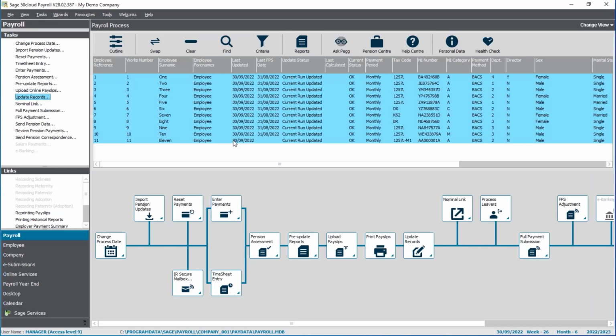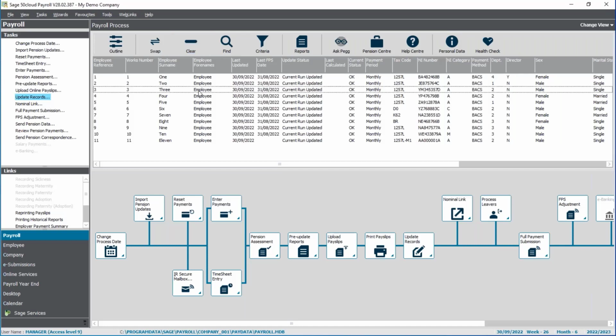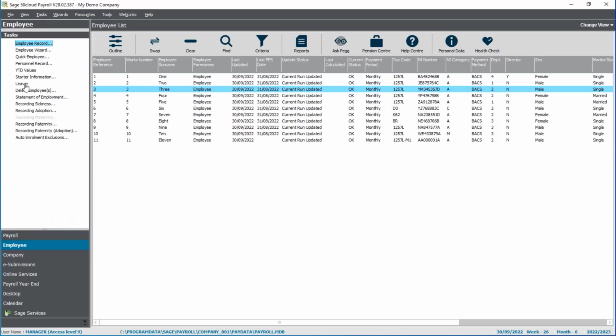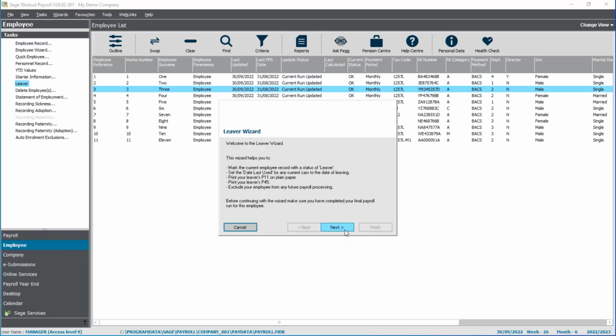Now we do have a leaver. We have an employee that received their final payment. So before we submit this information to HMRC, we need to run the leaver wizard. So first things first, select the employee who is leaving. If you've got multiple employees leaving on the same date, you can select multiple employees at this point. You then need to go into the leaver wizard. So there is a process leavers option if you're following the process map, or you can jump to your employee tasks and you can click leaver from the tasks on the left.